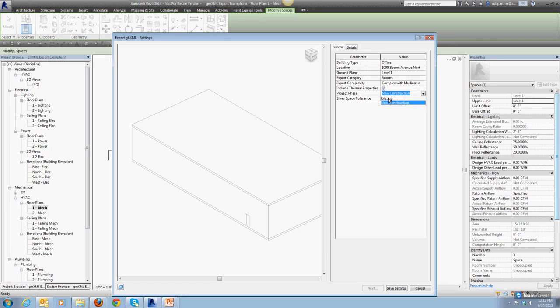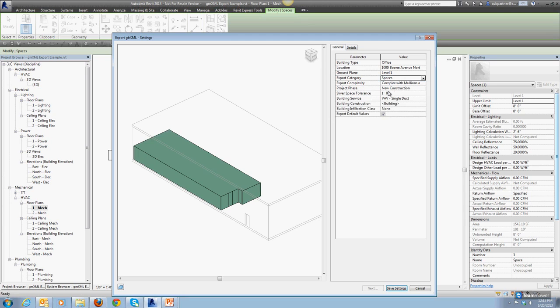The project phase, and toggle between existing and new construction. And you can also set the sliver space tolerance. We'll come back to this sliver space tolerance property in a few minutes here. I'll set the export category from rooms back to spaces and look at some of those additional properties that we get when I try to export a space. When you try to export a space, you can also choose your building service. So you have the standard building service types that you can choose from.